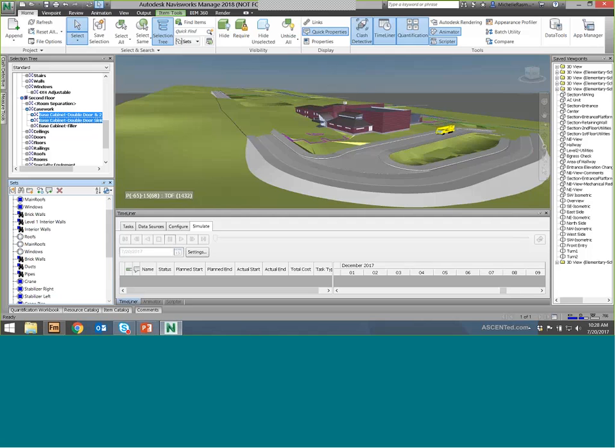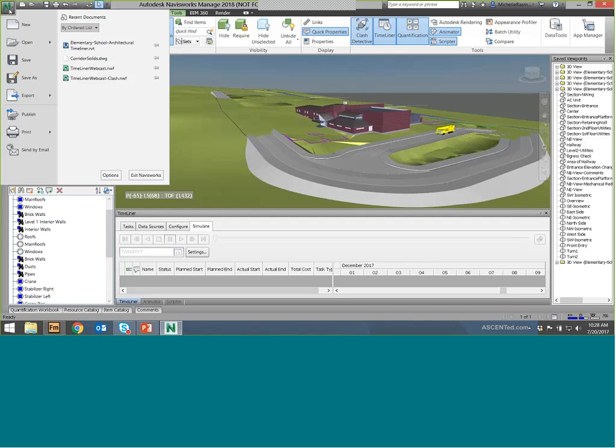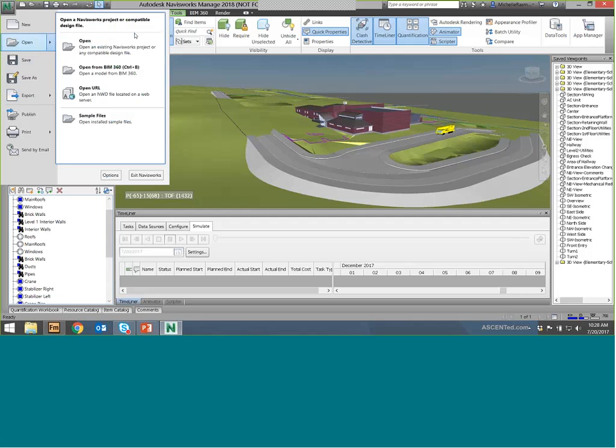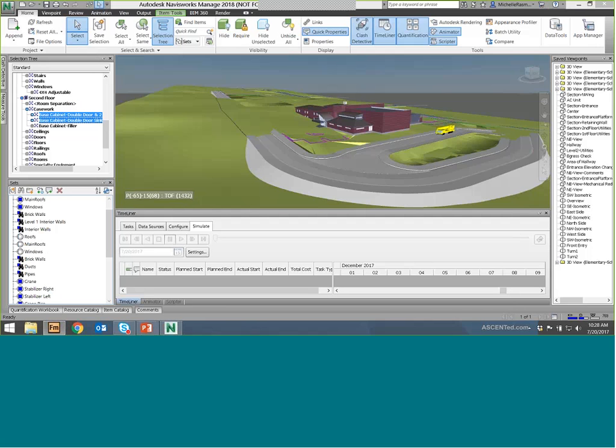So let me go ahead and open up the next file so that we don't have to go through all of this. And I've forgotten which one I need.